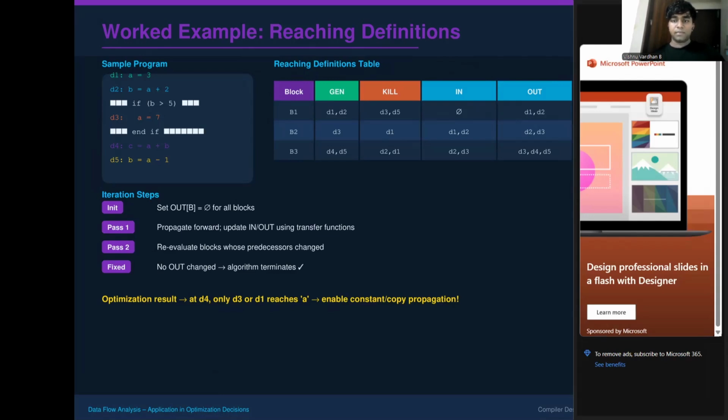Now we run the worklist algorithm. Start with all out sets empty. In pass 1, we propagate forward. B1's out becomes D1 and D2. B2's in is D1 and D2 coming from B1. Applying the transfer function gives out as D2 and D3 because D3 was generated and D1 was killed. B3's in merges from both the B1 and B2 paths. In pass 2, we recheck blocks whose predecessor changed. When nothing changes between iterations, we have reached the fixed point.